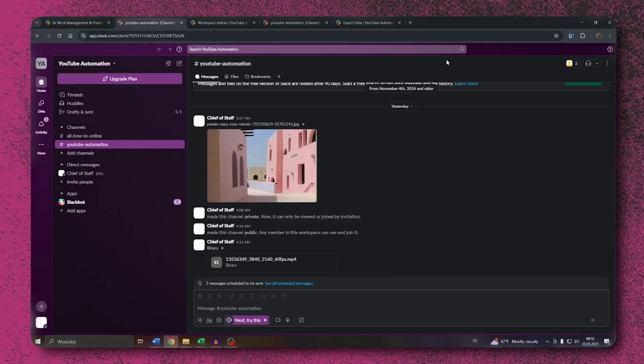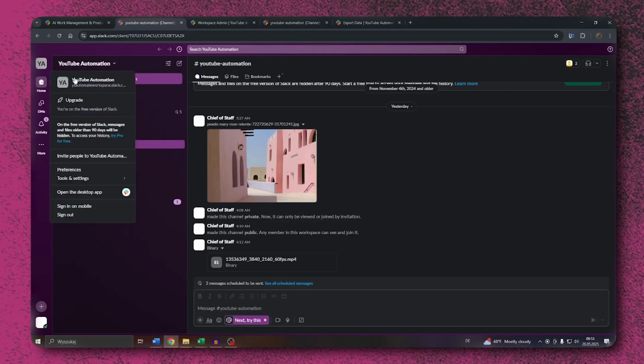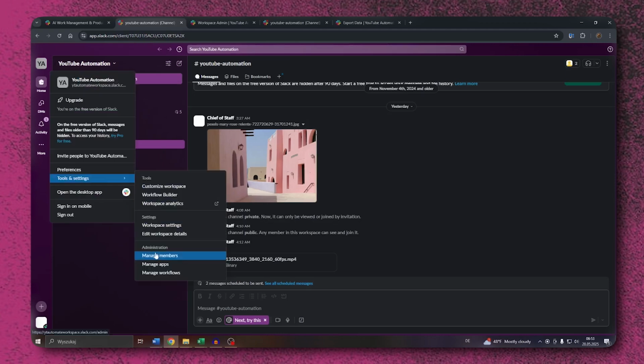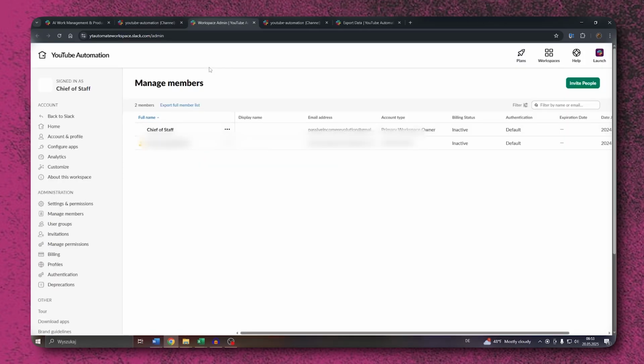First, open up Slack and log into your account. From the top left corner, select Your Workspace. Now, hover your mouse over Tools and Settings, and from the drop-down menu under Administration, click on Manage Members. This will take you into your workspace's Admin Management area.